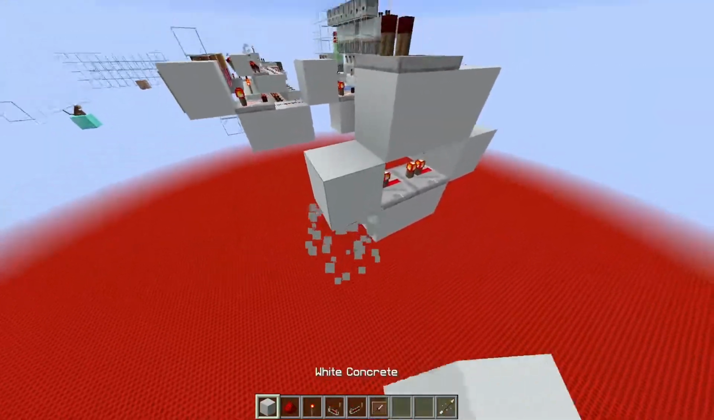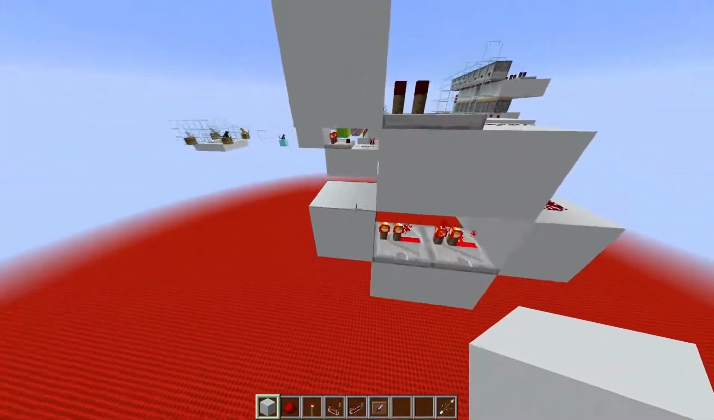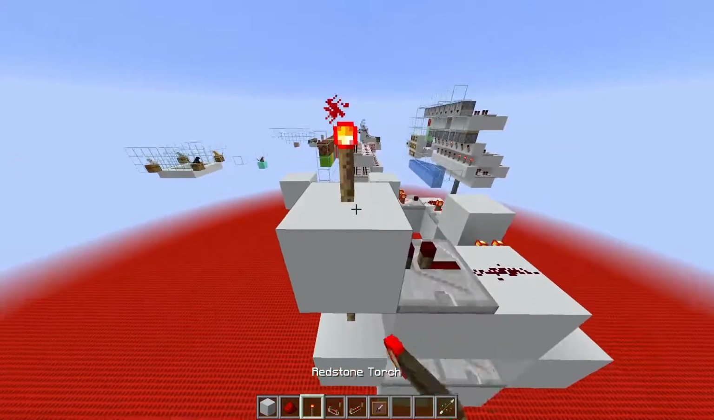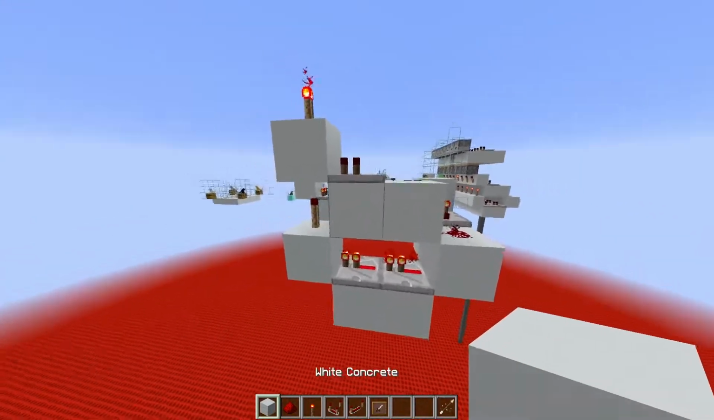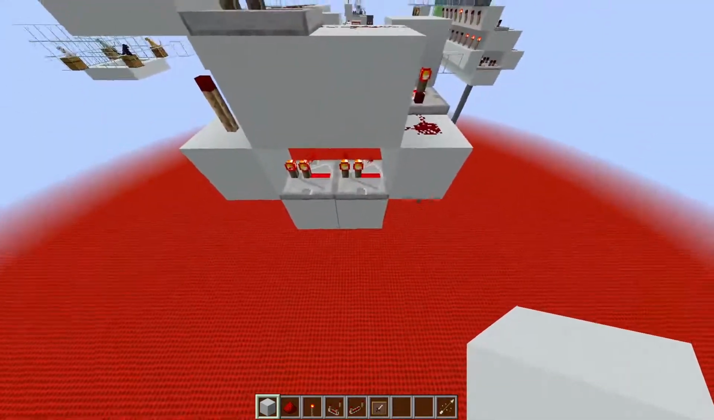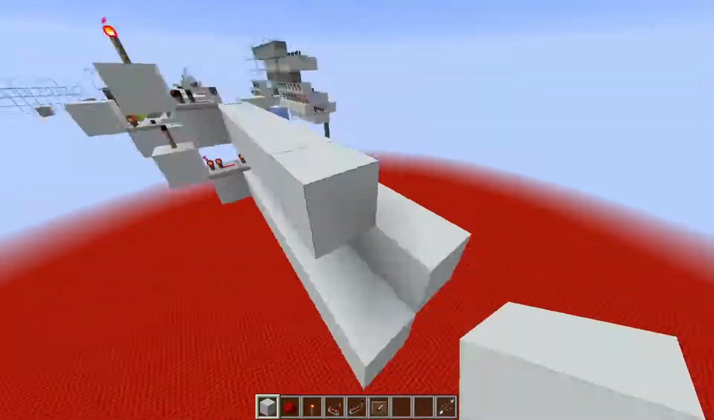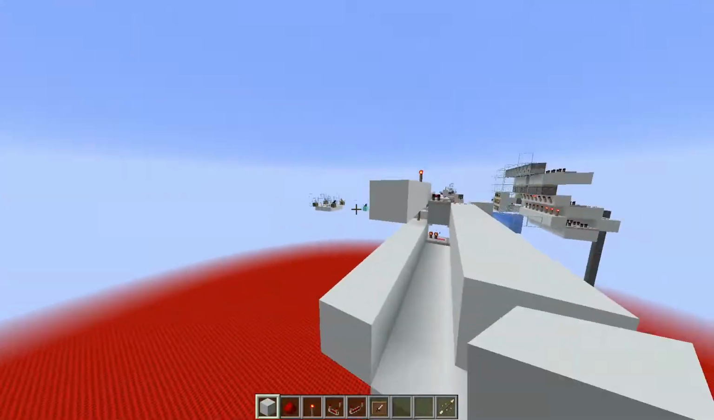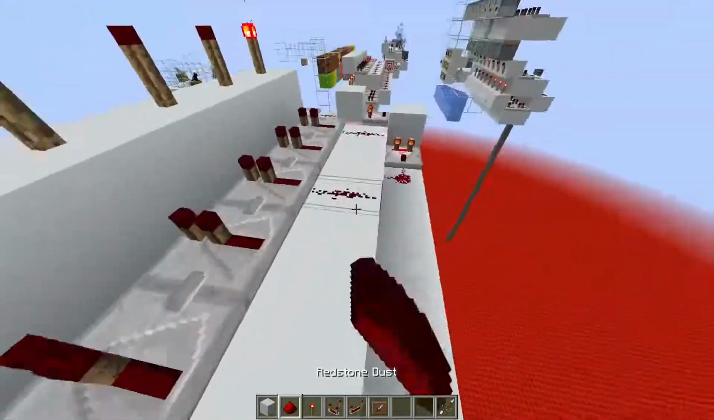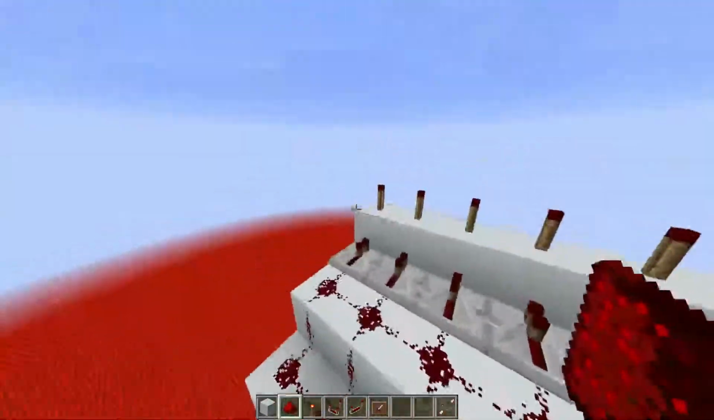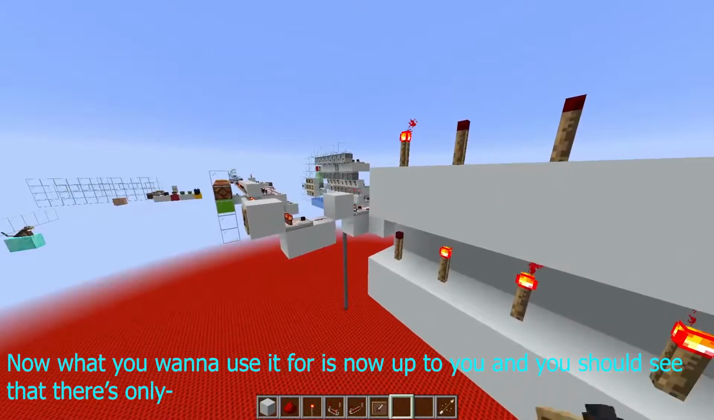Now we just have to place 2 blocks like this, where the repeaters are pointing into the block, and just place 2 redstone torches on them. And this is your module, and you just have to repeat it 8 times over. So now you've built the module and you have 8.